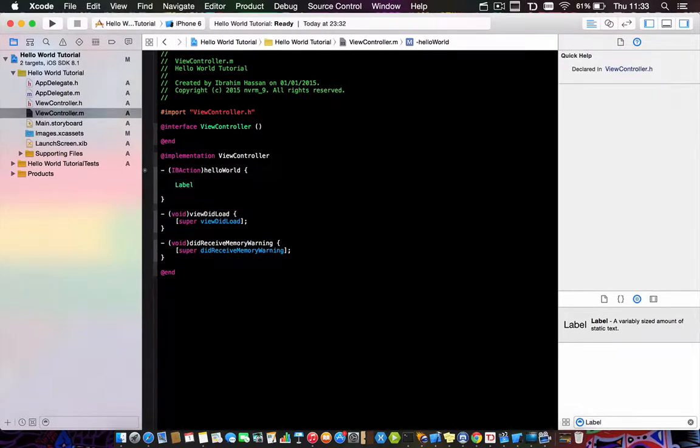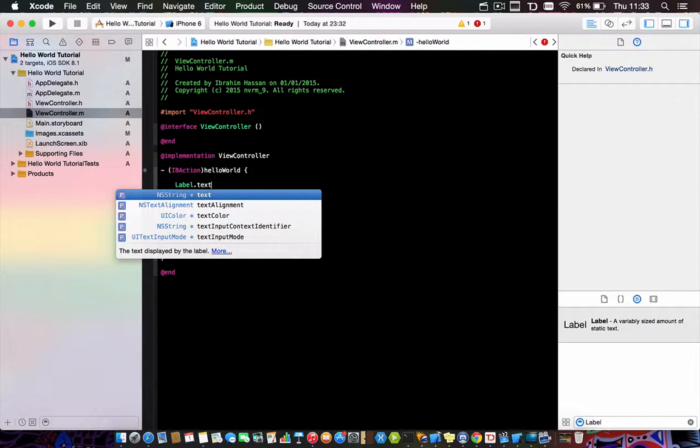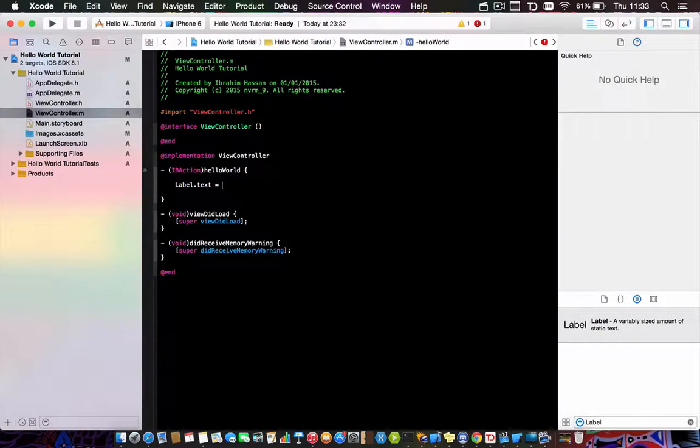we set the label name to label, the UI label name to label. So we're gonna say label.text equals the @ sign. We need this. It's in the syntax of Objective-C. So the @ sign, and then we're gonna say hello world. Right. Drop a semicolon, and we're basically done. It is that simple.